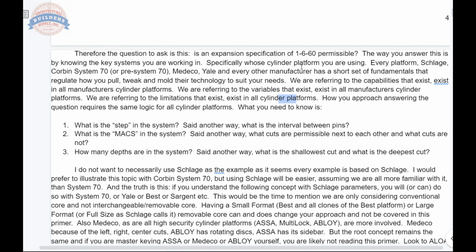23 means 0.023. So if your increment between, let's say, a 2 cut and a 3 cut is less than 0.023, then you have a two-step system. If your increment is greater, then you have a one-step system. Yeah, is what it is.